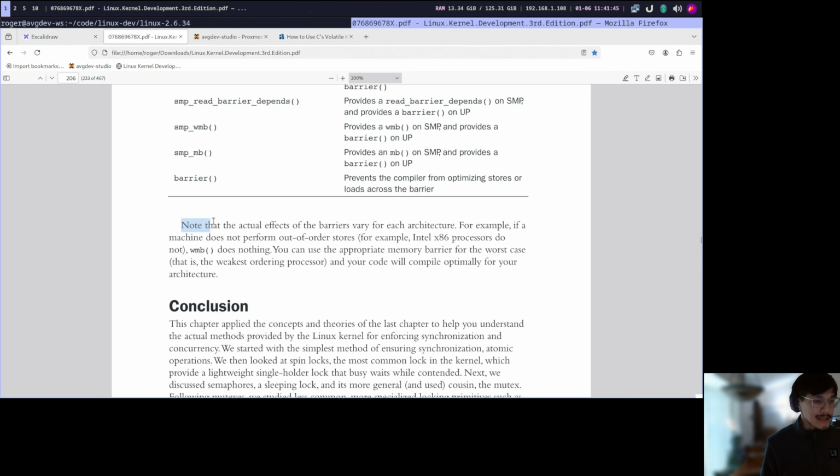So note that the actual effects of the barriers vary for each architecture. Good to know. For example, if a machine does not perform out of order stores, you don't have that type of behavior in your CPU. x86 doesn't do out of order stores, so WMB does nothing. You can use the appropriate memory barrier for the worst case, that is the weakest ordering processor, and your code will compile optimally for your architecture.